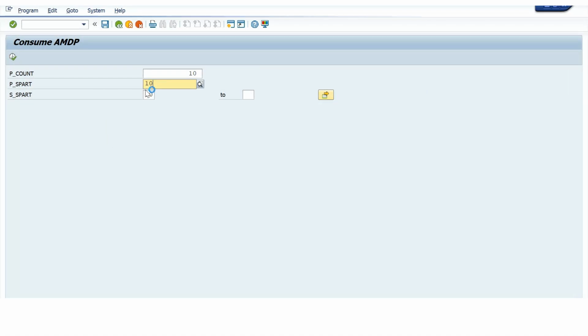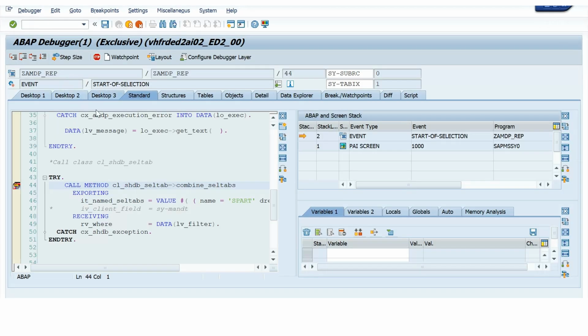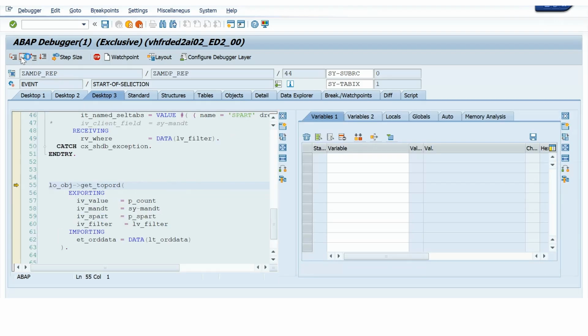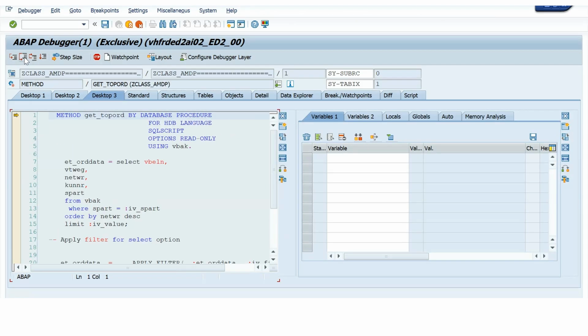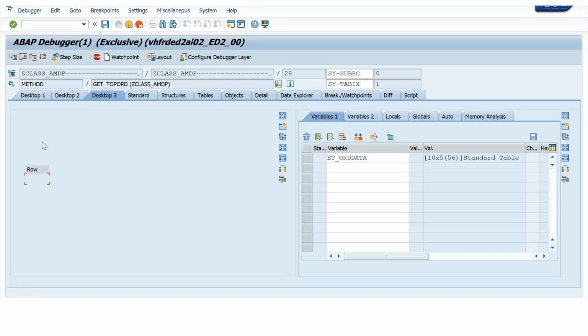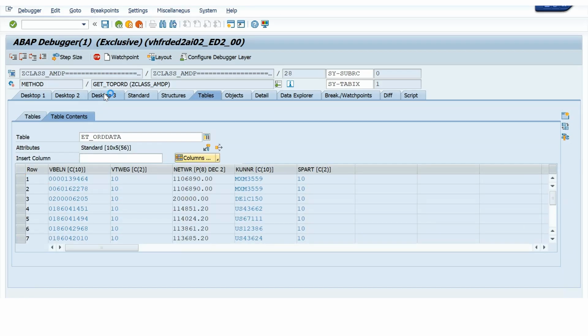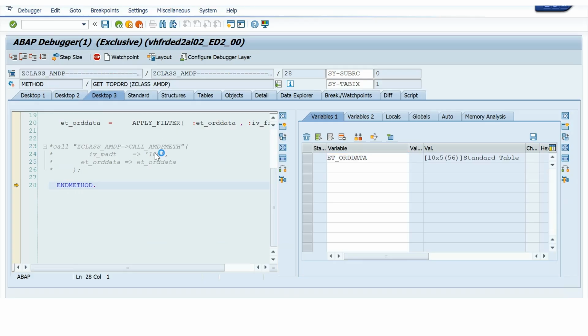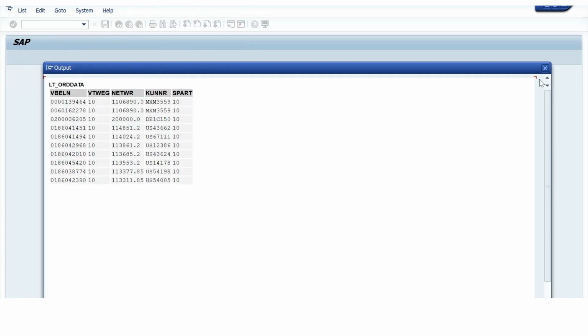Let us try giving it over here as a parameter. By parameter it should work, because it is filtering the data at the select statement only. I will just go inside. Okay, it is just coming outside of this, but it is getting the data. 10 records we got. That is why it is not working.